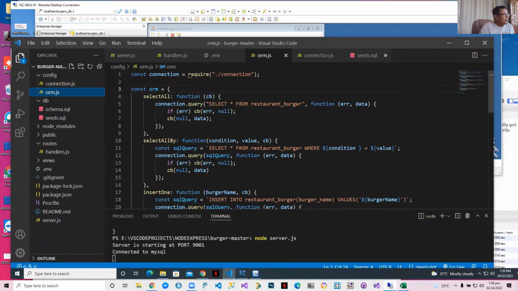For example, one of the functions that you create is select all. Do you follow? It's in JSON format. There's a property and there's a function which is the value of the property. There's a callback function. This callback is a function that is called when there's an error, or when no data is returned. Do you follow? It just returns null, and then the data.